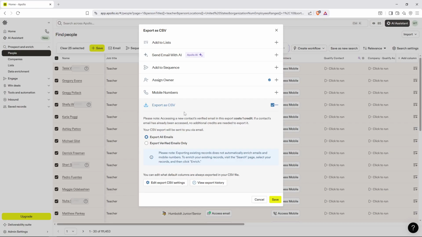In this final stage, you'll configure how you want your data delivered. Click on Export as CSV to download your contact list in a spreadsheet format. You'll also see radio buttons that let you choose between exporting all emails or only verified ones. This is an important decision. Verified emails have been confirmed as active and are more reliable for outreach campaigns. Once you've made your selection and you're satisfied with all your settings, click on Save. Apollo will now process your request and prepare your CSV file for download.